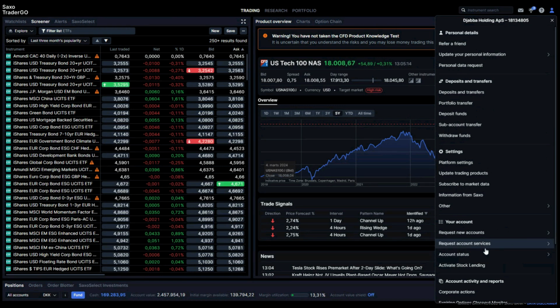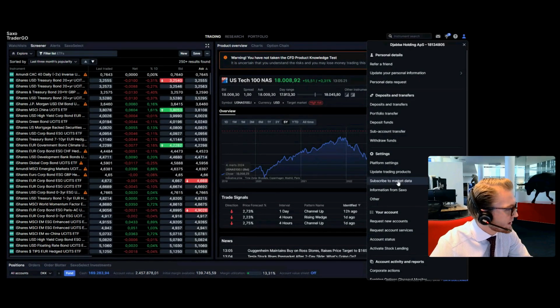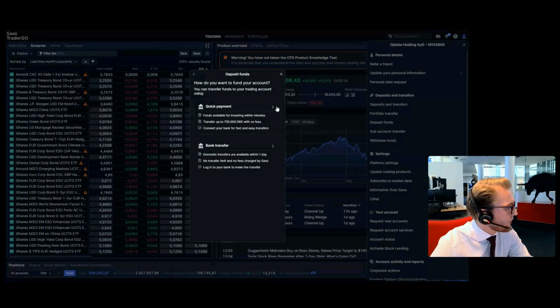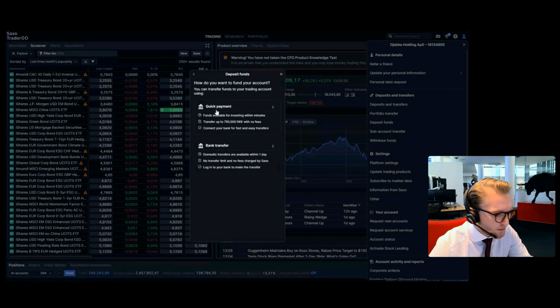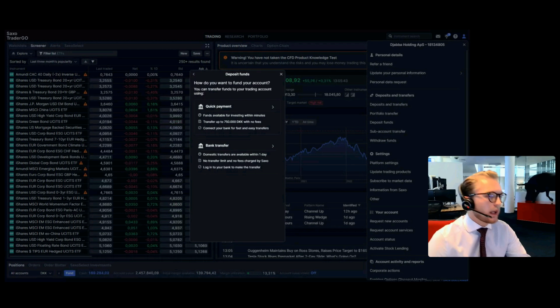But if we start with the most important thing, how do you fund your account? I think that's the main reason why you created this account, so let's start there. And this, of course, is up here in my profile. One of the first things you'll encounter is this deposits and transfers section, where if you click deposit funds, you have the option to choose the quick payment, which, as the word says, is this payment method where you connect your bank account.